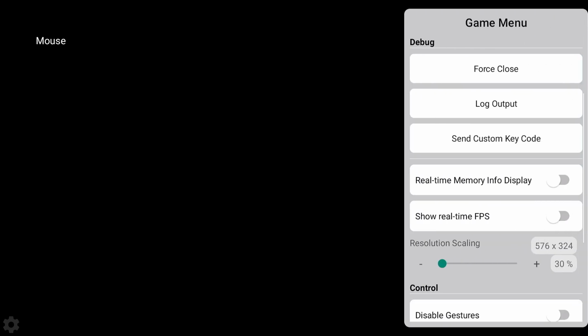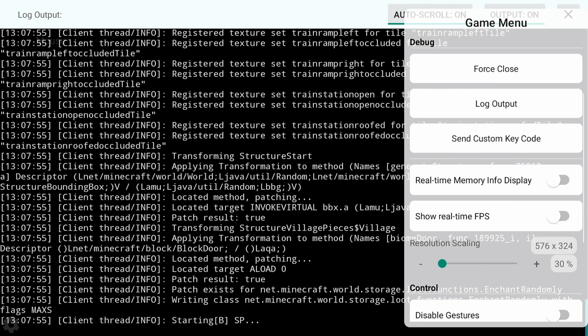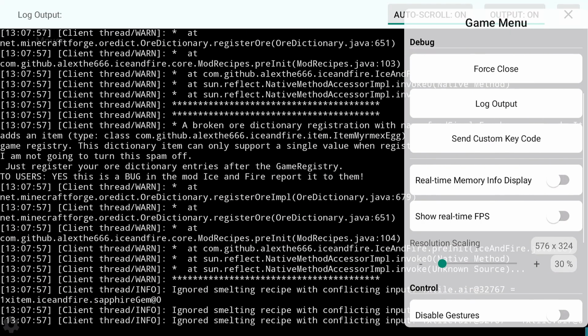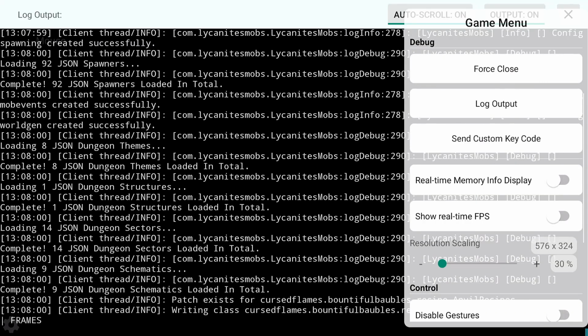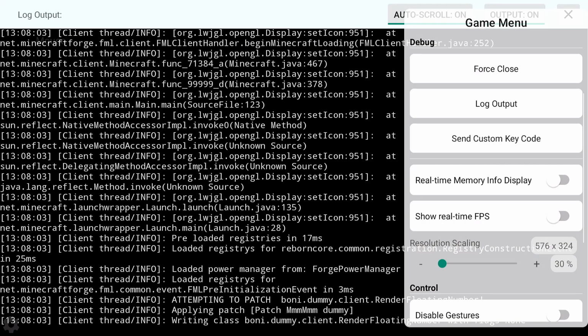Now, if you don't think anything is happening, go to your settings icon on your Zalith launcher, which is right here, and click on log output. As long as you see a whole bunch of stuff running right here, that means stuff is going on. If you see anything stop right here, or if it goes to a black screen or nothing's going on at all, that means there's a crash and your device is not rendering anything at all.